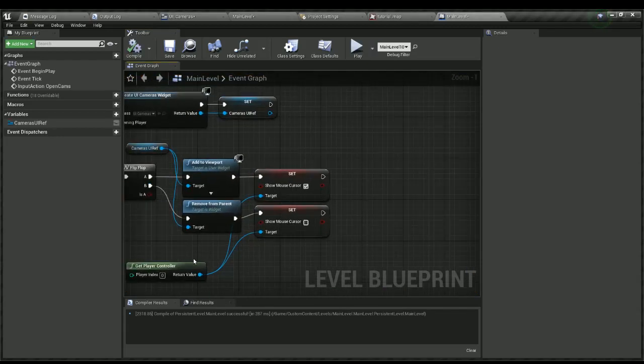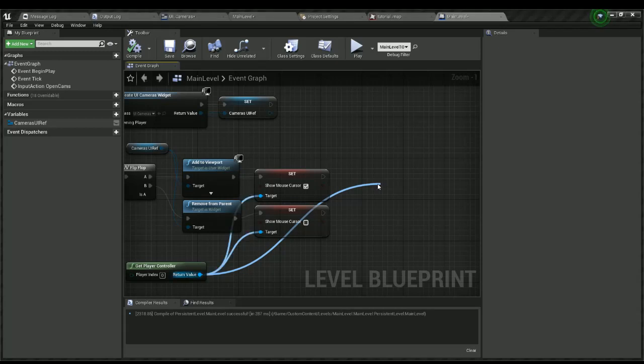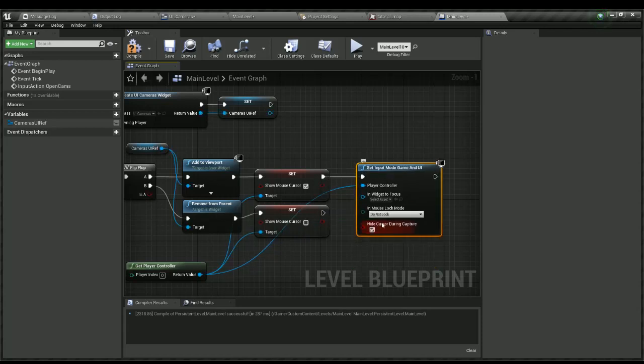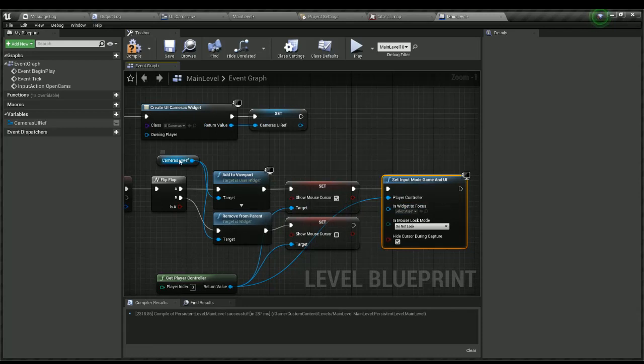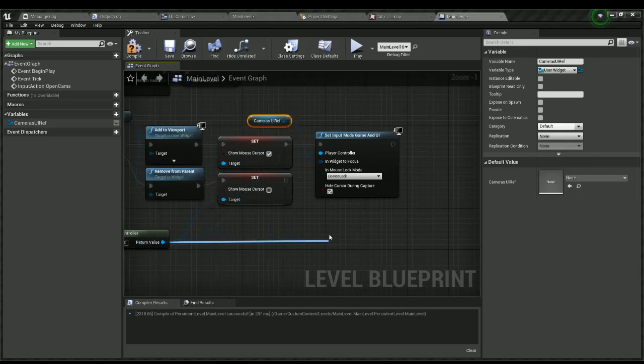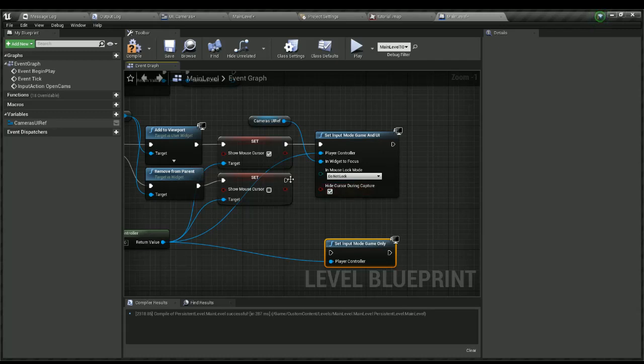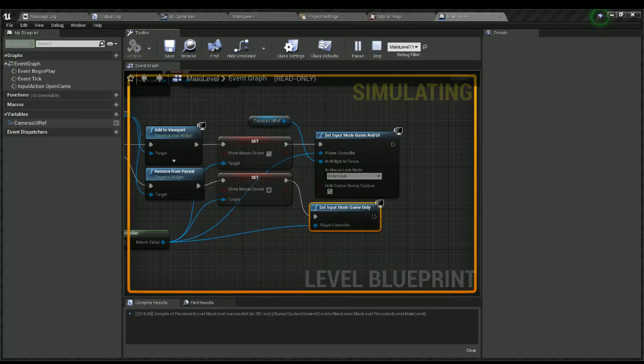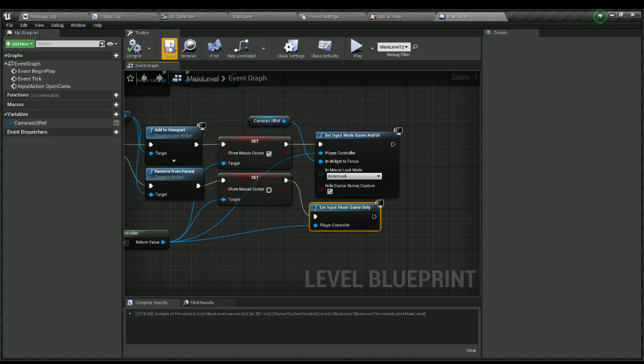But I also want to set input mode, not UI only. I'm going to set input mode game and UI, and widget focus is going to be our cameras UI ref. Over here we want to set input mode game only. So press tab, we can click, we press tab again, we close our cameras. It's a bit laggy. I'm going to change that later. So for now we have this.